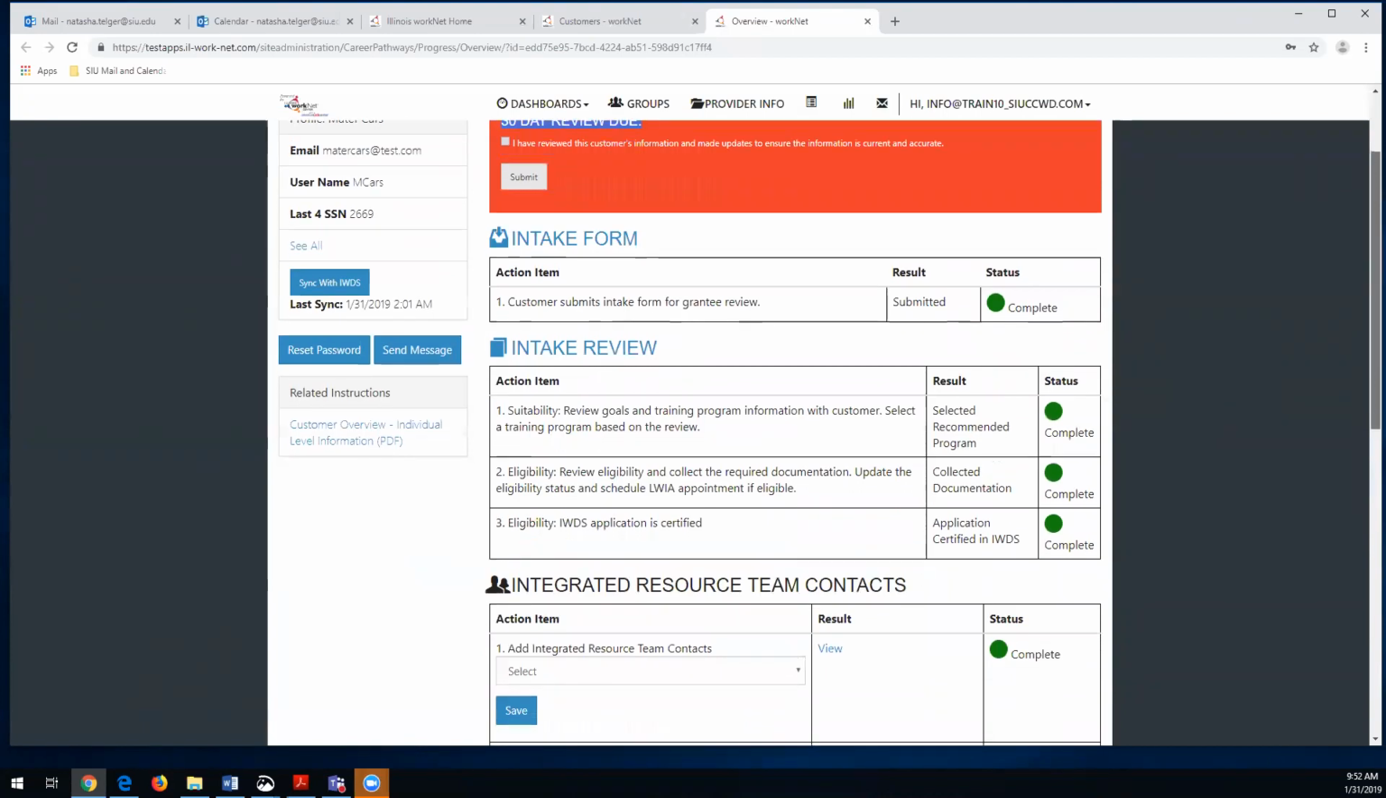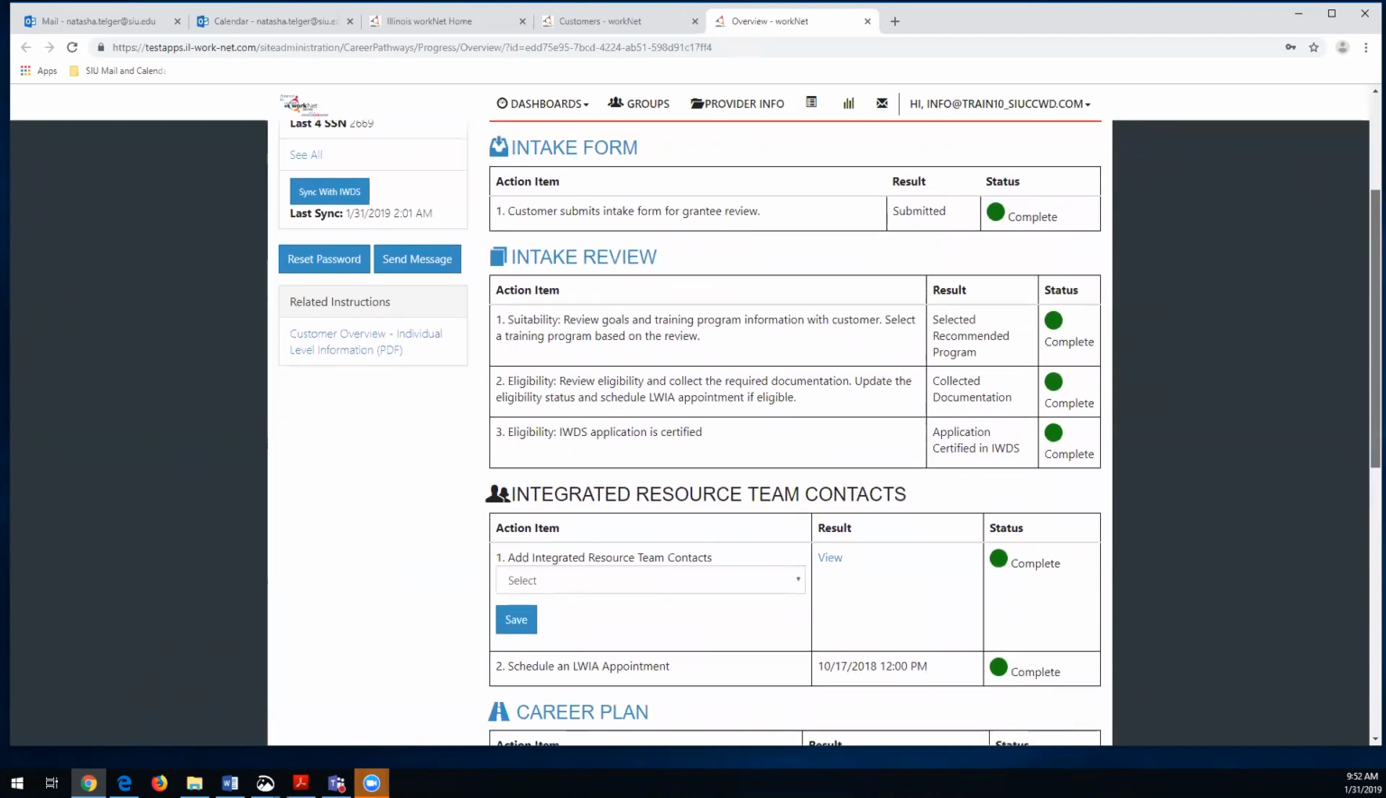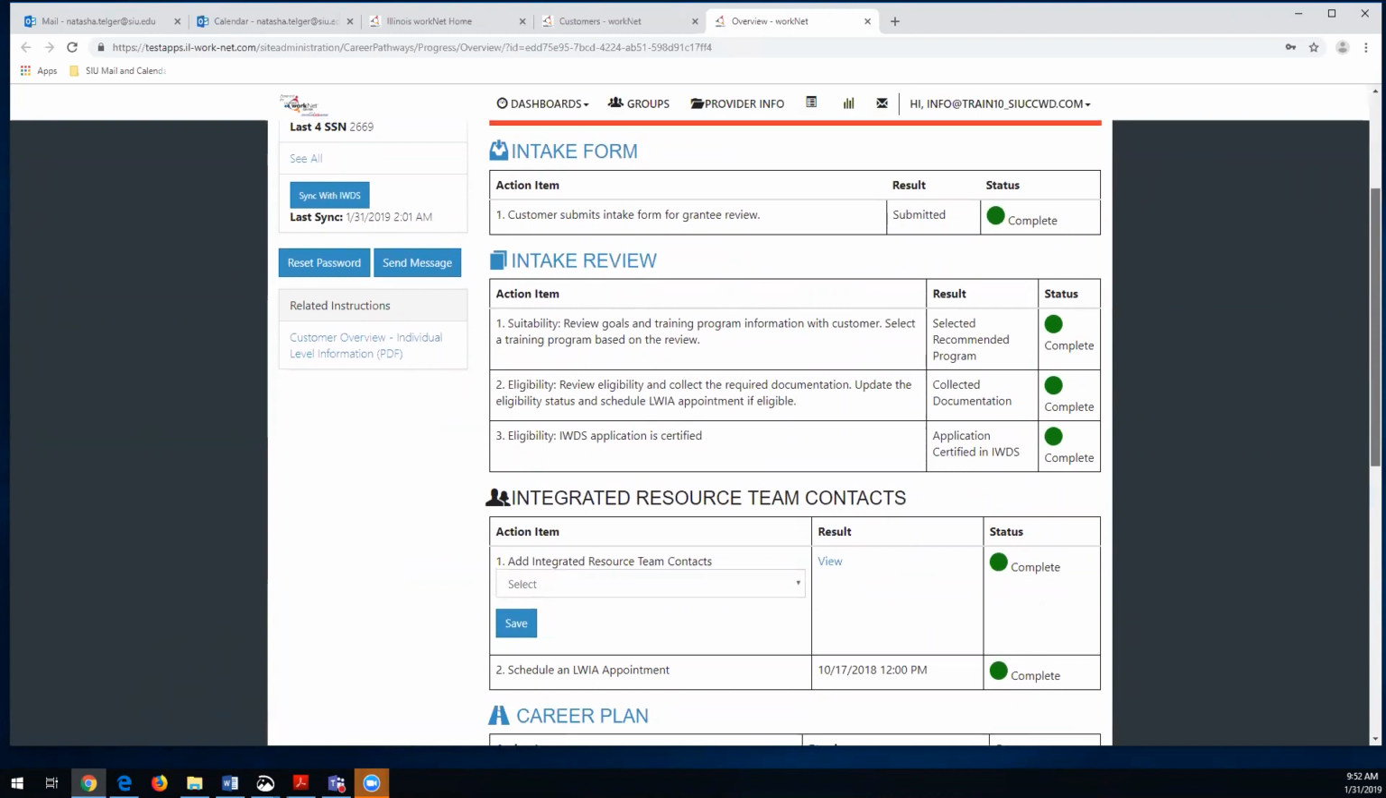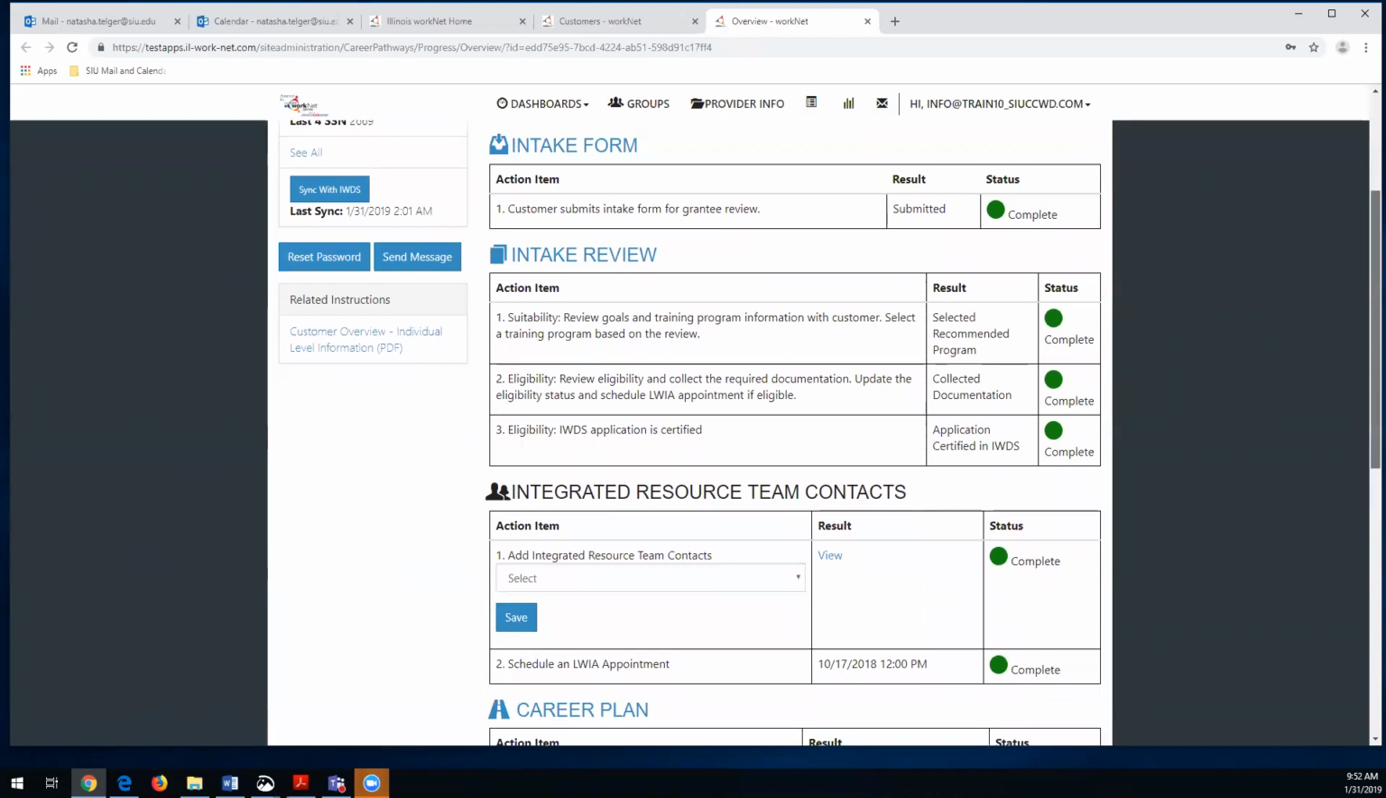We added an overview page because we wanted to make sure that everybody knew the pieces and parts that needed to be completed in Illinois WorkNet, and to give you easy access to that and show you at a glance what the status is for each individual. So we have the intake form. Once they've submitted it, this turns green and says complete. And we have intake review, and so on with each of these. It's either complete, not complete, or not applicable.